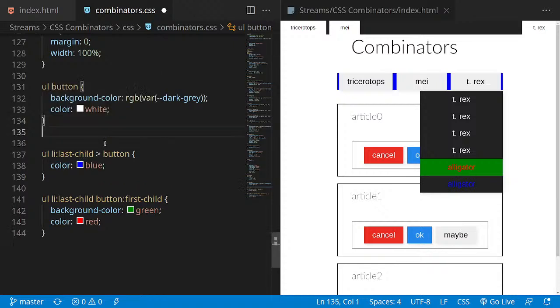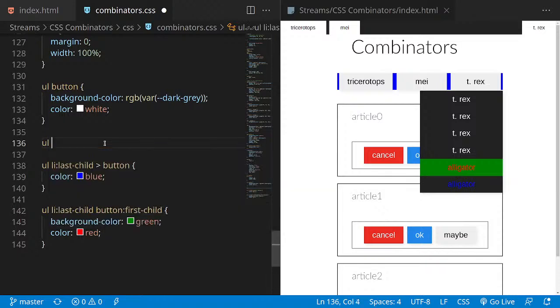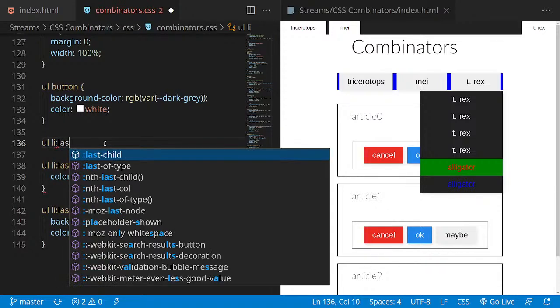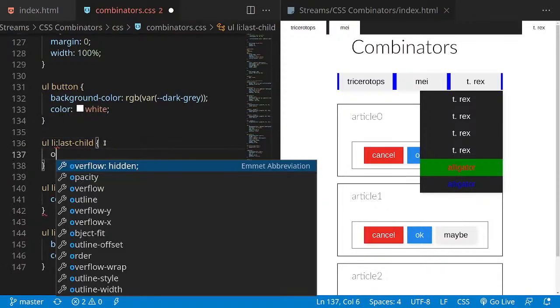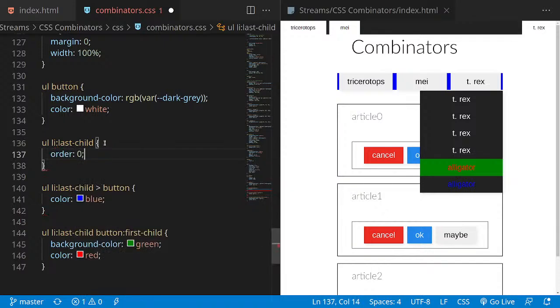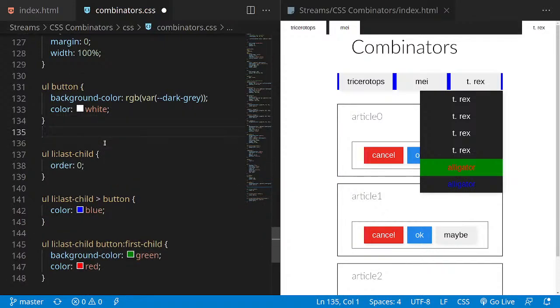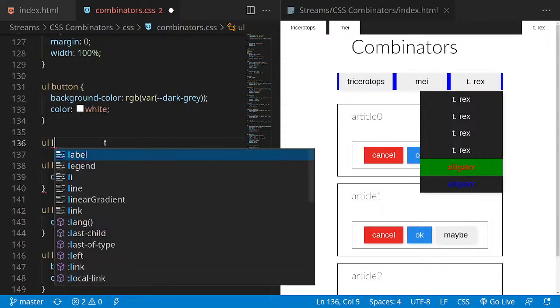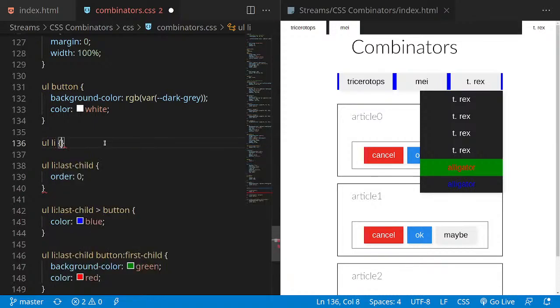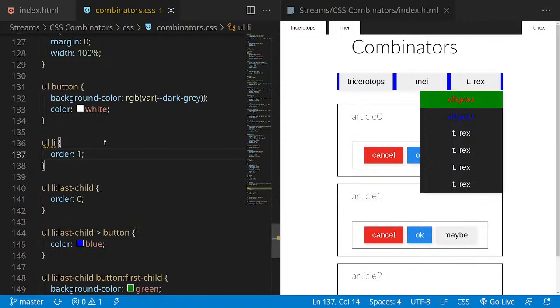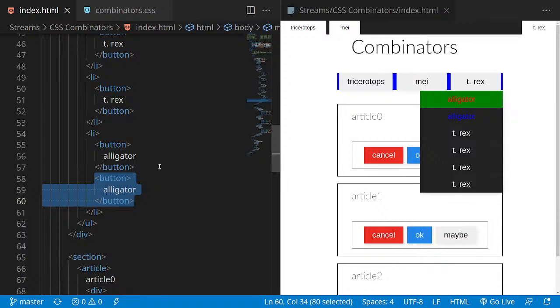So let's choose UL LA last child, and I'm gonna put order 0 and UL LA order 1. Right, and there we go. So now this one here is higher up in order in the flexbox container, but it is technically in our document at the bottom of the container.